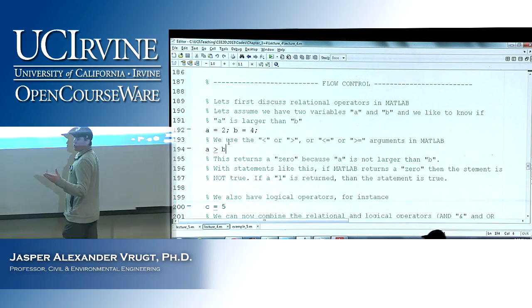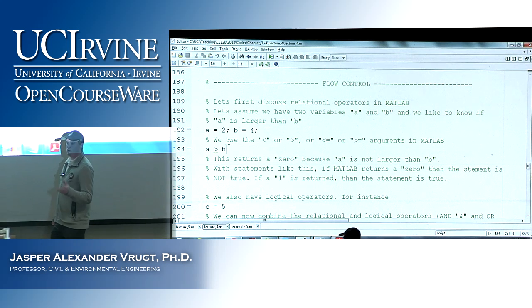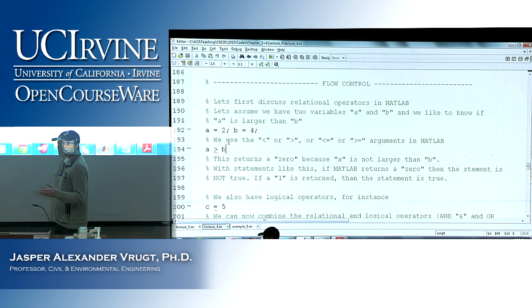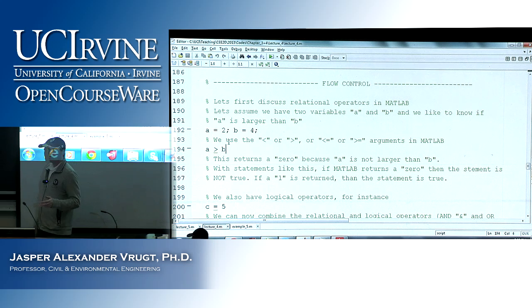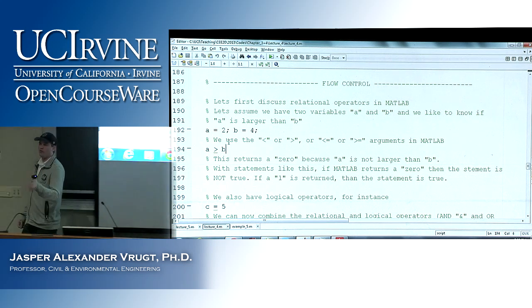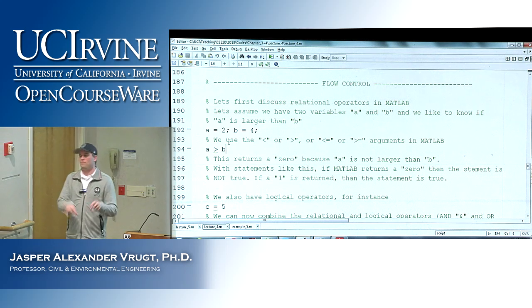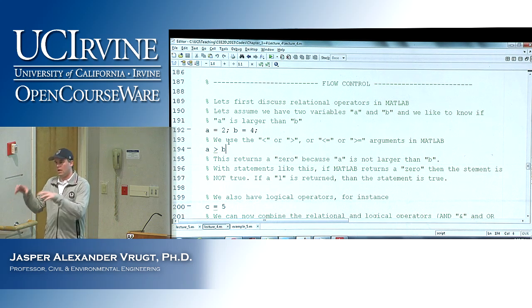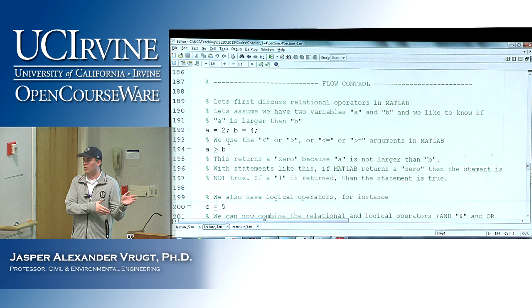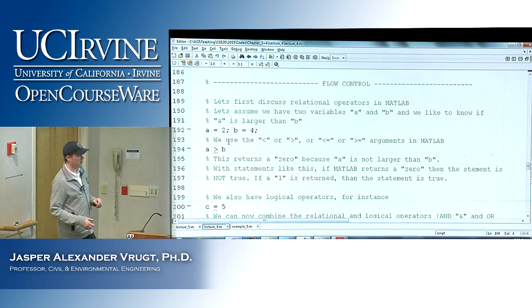So what's the answer of this statement? Is this true or not true? If a statement is not true, then MATLAB would not tell you in written language that the statement is not true. MATLAB will return a 0, yes.